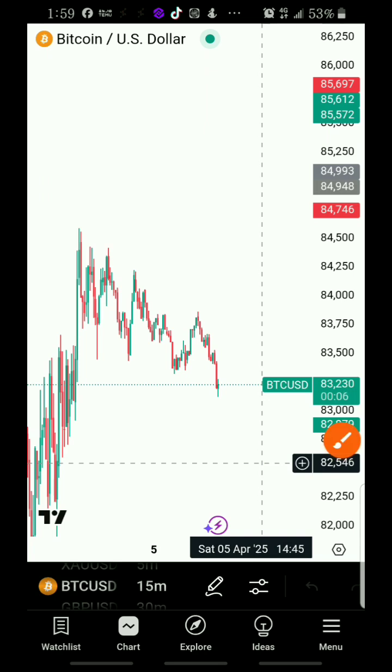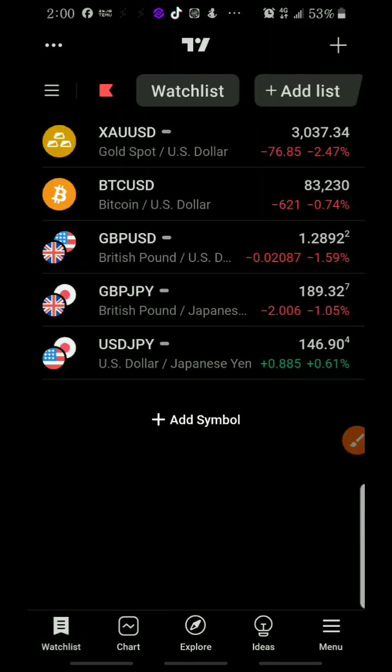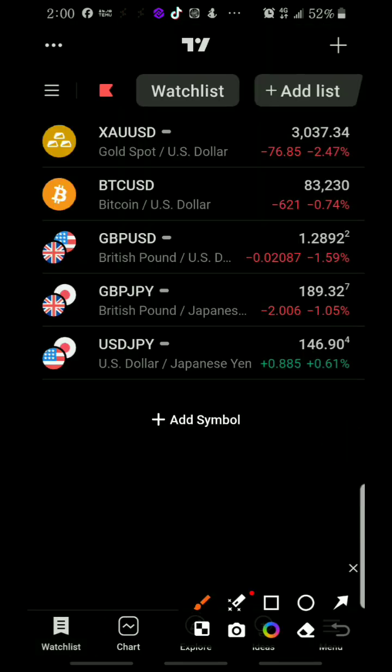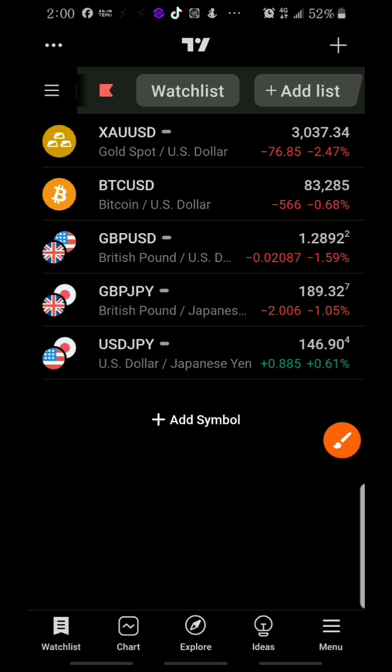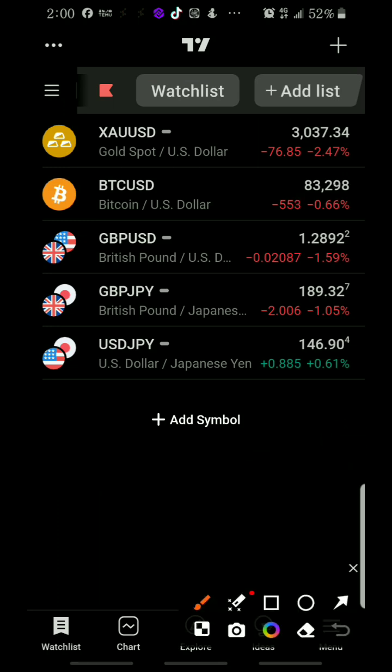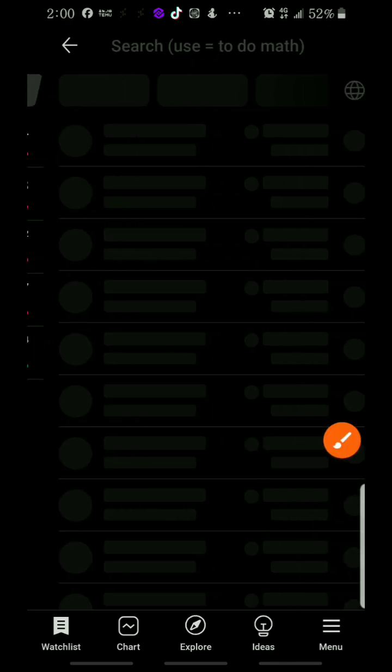Now this is the watch list, right? What you should do is go to your watch list. Now these are the pairs I mostly trade. For you, you may see a lot of pairs here, or maybe few of them. So if you want to edit them, this is what you should do. If you want to add more, click on the plus sign.